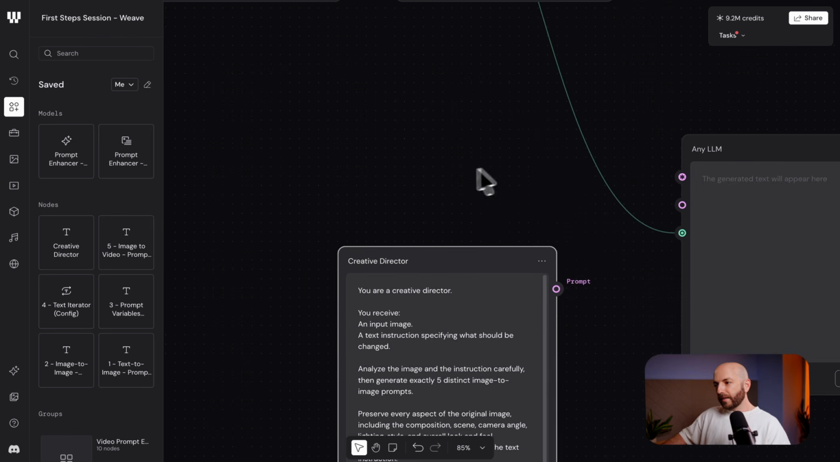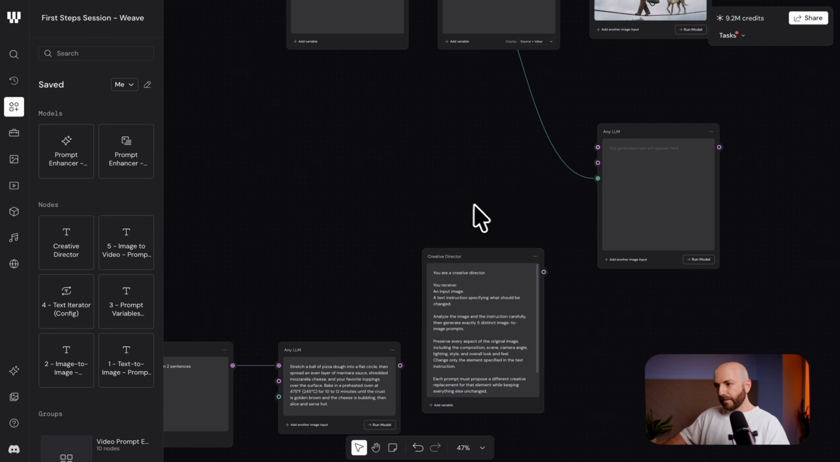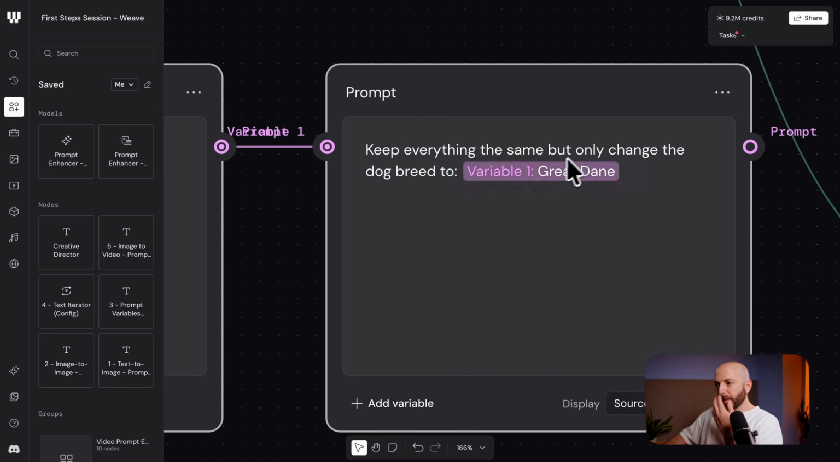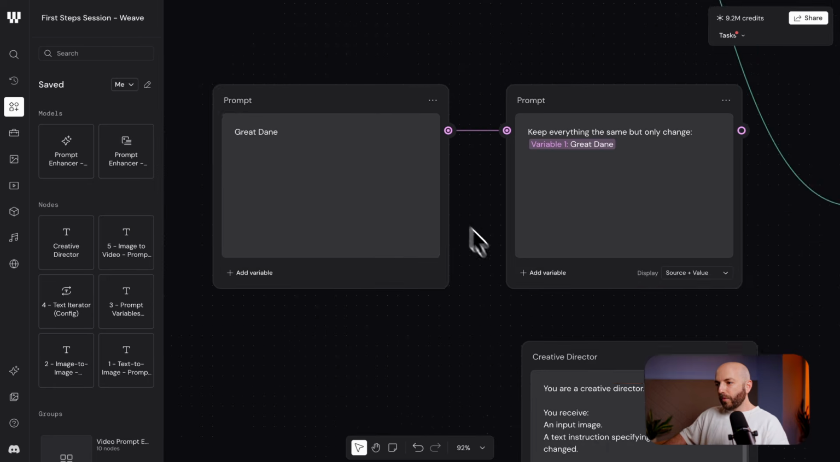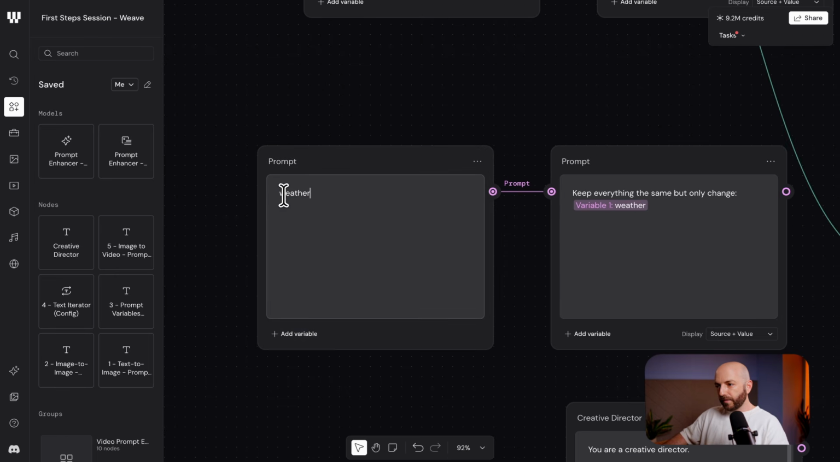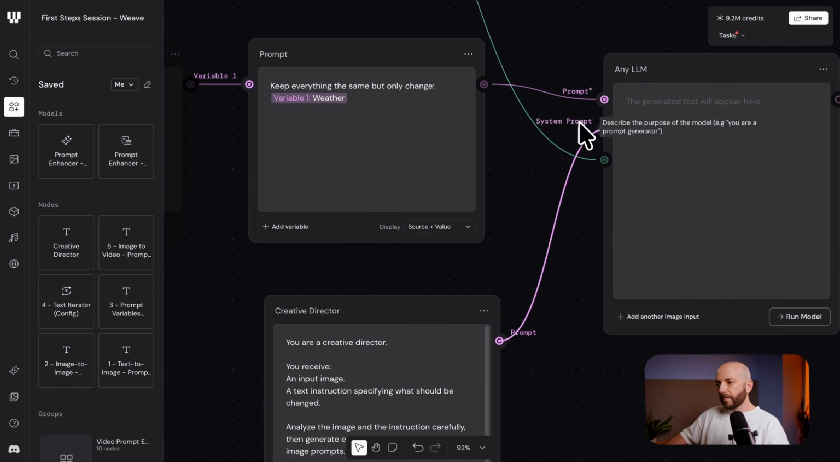So let's do that. Let's take this and copy and paste it like that. And let's change this prompt. Keep everything the same, but only change. And then let's do it like that. And now we can say only change the weather, for example. Okay, weather. This is something we want to change. Okay, let's connect that here, and let's connect the system prompt here.